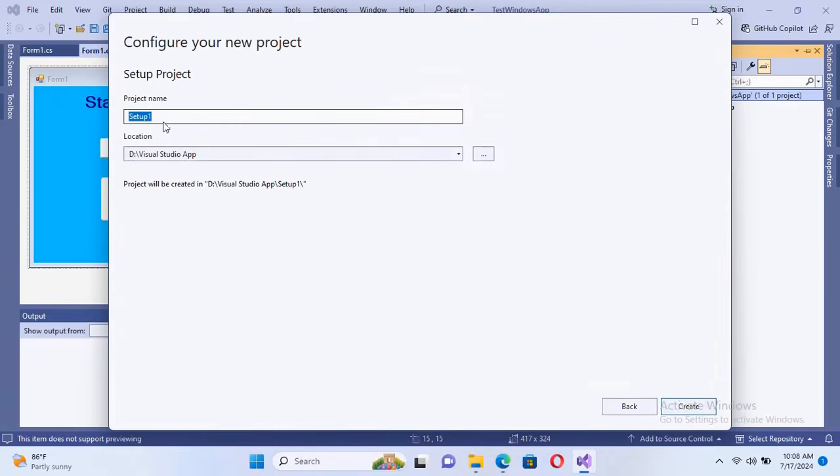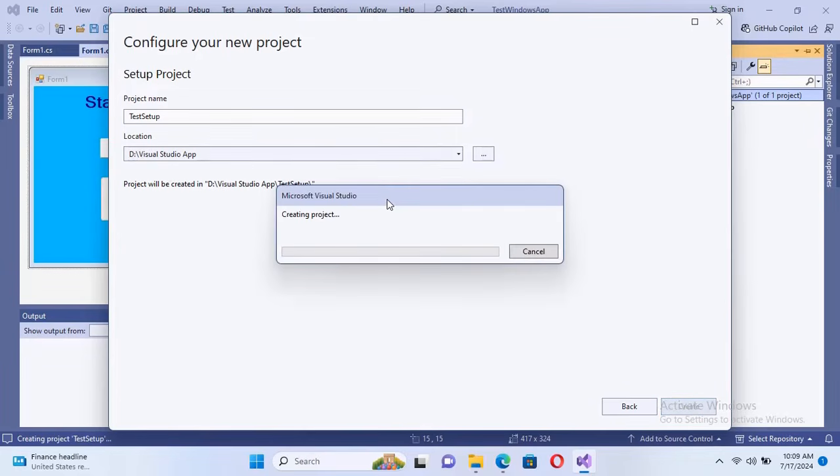The project name is test setup and the location is D Visual Studio F. The setup project will be created in the Visual Studio F folder. Click on create. Yes, it's created successfully.